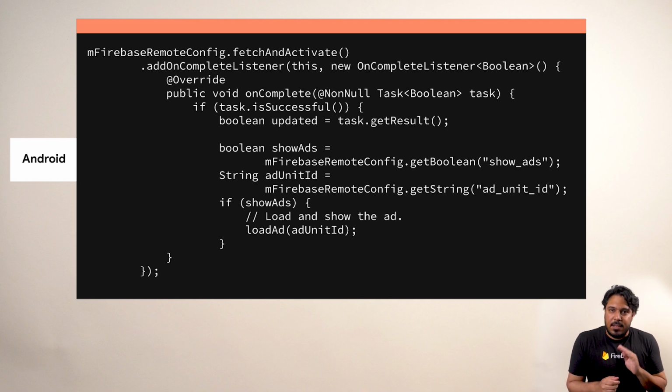So we've got the fetch and activate call here, and then we add a completion listener which checks that we were successfully able to fetch and update the remote config parameters. If we were, we can get both the show ads and the Ad Unit ID values for this app instance. Now I'm ready to figure out which ad experience I'm going to load for this user.